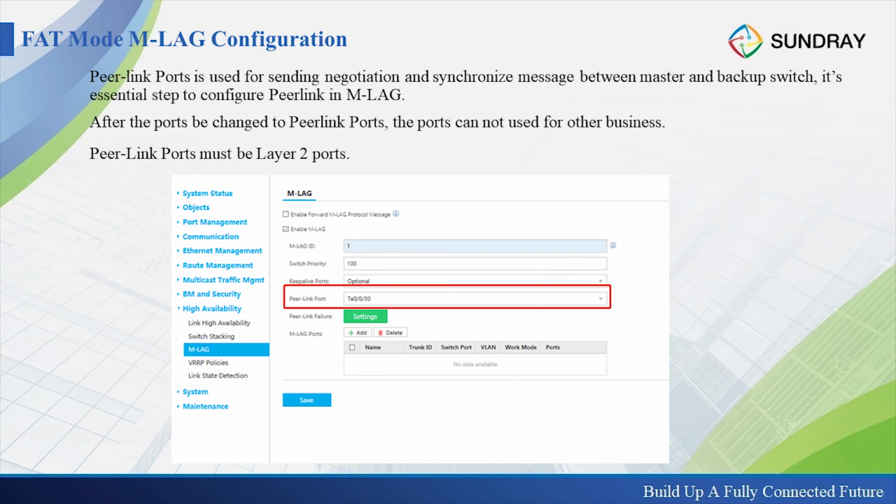And then we need to configure the peer link port. The peer link port is used for sending the negotiation and the synchronized messages between the master and the backup devices. This port is essential. You must connect the two devices with the peer link port, and this port must be layer 2. Also, if we make a port the peer link port, it cannot be used for other business.